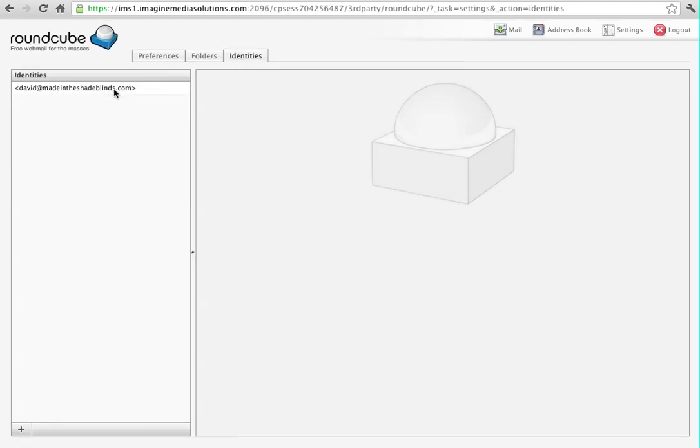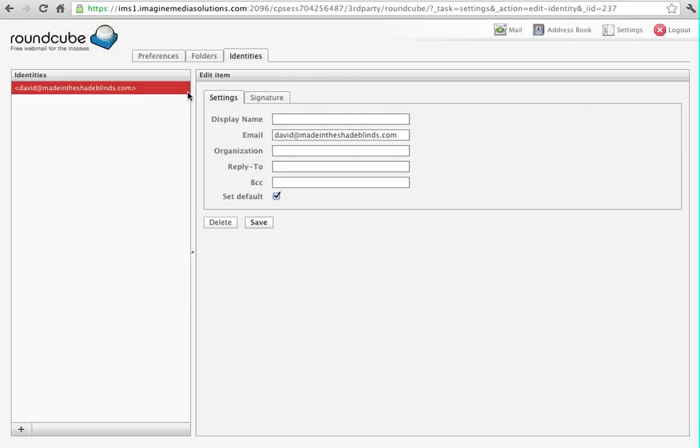My identities, this is where I will change my signature. My settings, I can add my name. My email address will stay the same. Organization Made in the Shade. Reply to, and BCC. This can automatically, if you wish to send this to a regular email that you'll always get whenever you reply to or send an email. In this case, I'm going to send it to my standard Imagine Media Solutions email at dwshelton@imaginemediasolutions.com.